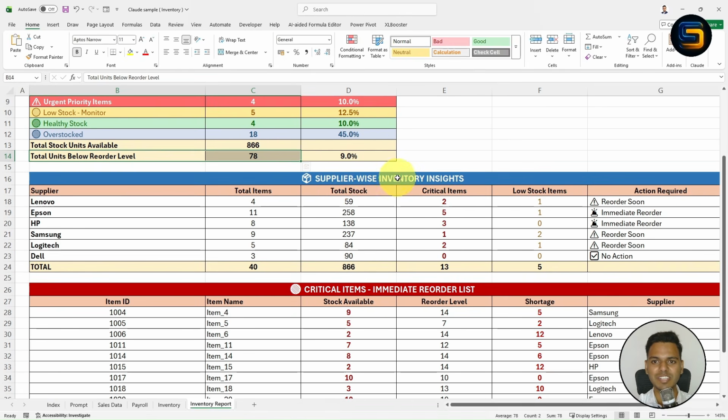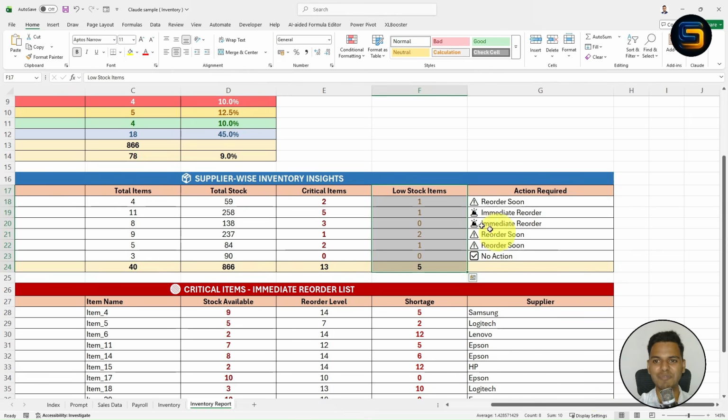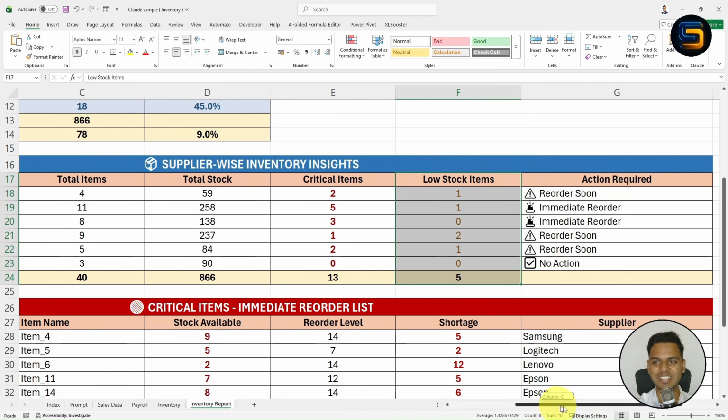Now moving to the next table, which is supplier-wise inventory insight. It has given the supplier-wise inventory insight also. These are the supplier name, total items, total stock, critical items, low stock items. Look here, guys. This is the power of Cloud AI. I hope you guys are understanding.